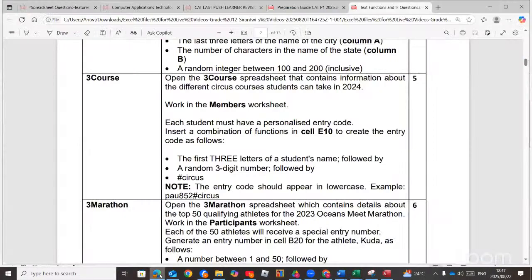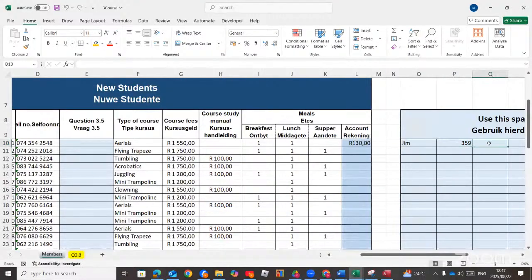And then followed by hashtag circus. So you put a hashtag circus here, equal sign, or you can just type it with inverted commas: equal sign, inverted comma, hashtag circus. Or you can type it inside.